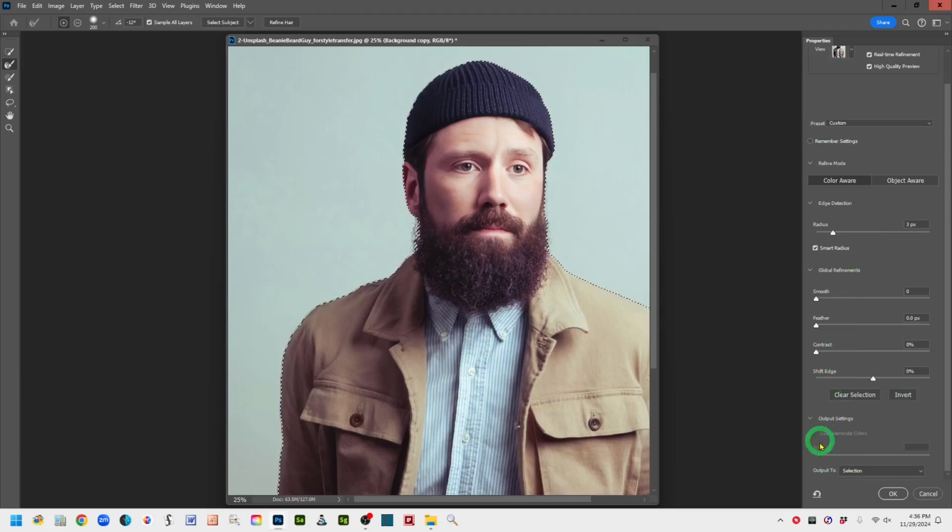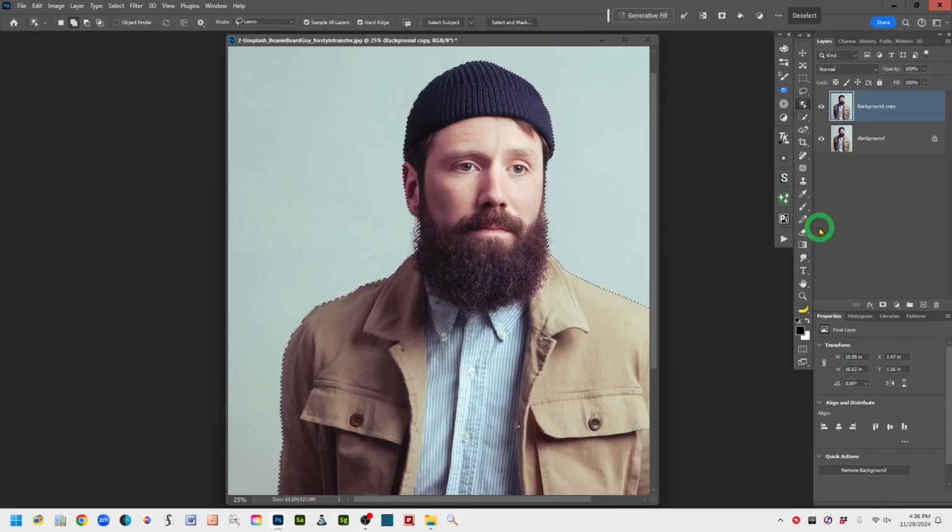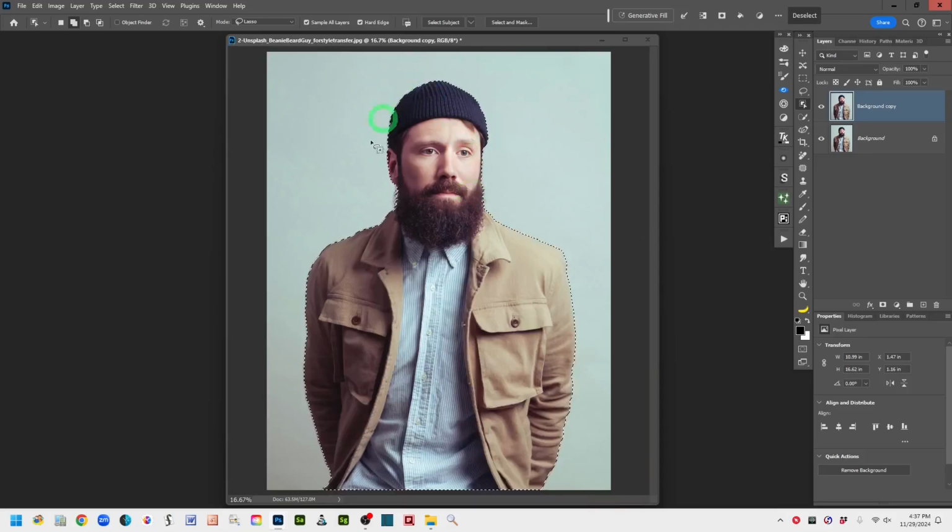I'm going to come down to the bottom of this settings panel and look at output 2, and I'm going to leave it as selection and click OK. All right, so now we have the marching ant selection around our subject. Let me pull out so you can see that the marching ants go all the way around him. Hopefully we've eliminated some of the green, and I'm going to do a Control or Command and J to jump him up to his own layer.